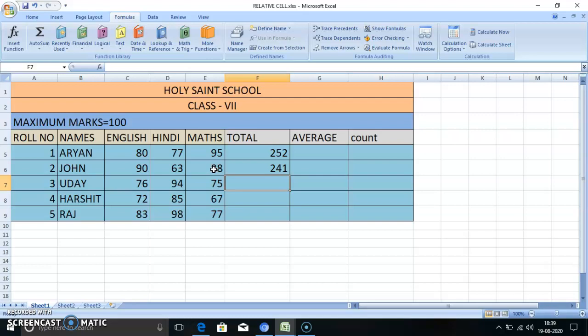Now listen carefully. No need to apply the formula in every cell. We can copy and paste the formula. How to copy and paste the formula? Just select these two cells. Keep your mouse cursor at the end of the cell. When you get this plus sign, you can just stretch it, that means drag and drop. Here you see you will get the answer.